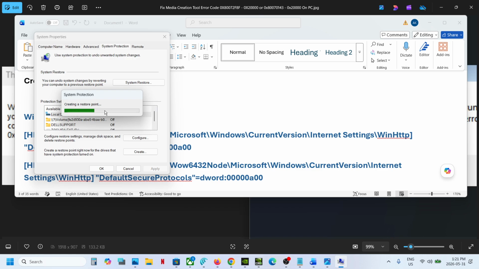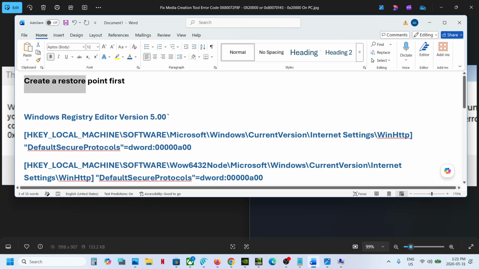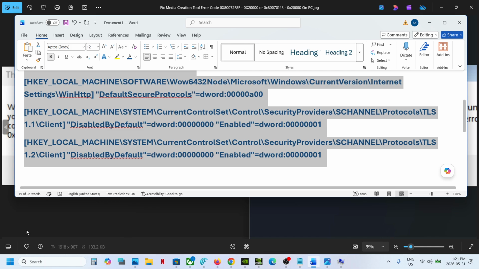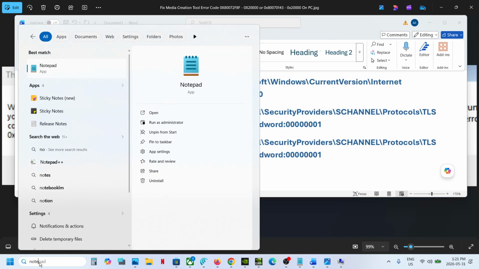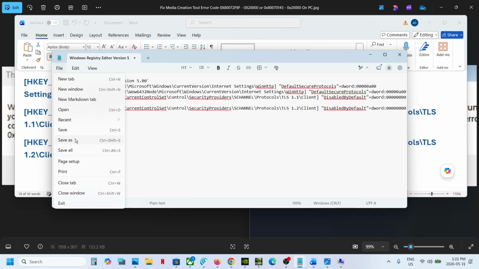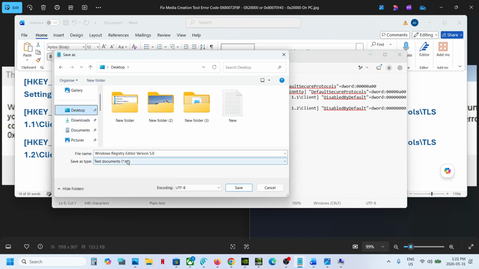This is just an example. Create a restore point. Once the restore point is created, now you can copy all these commands. These commands are provided in the video description. Copy this, open Notepad on your computer. Once Notepad is open, paste all the commands. Go to File, Save As, Desktop, and then name this file as .registry.reg, and then you can save it.